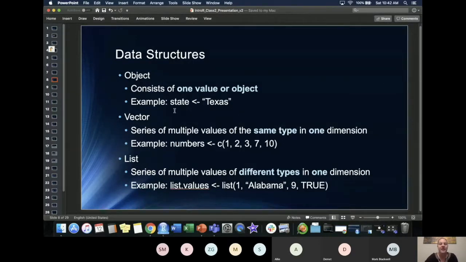So this is basically the variable or the object that we're assigning Texas to. And if you'll remember, I went over last week, this is the assignment operator. So that means that we are assigning Texas to state. So that's this caret and then a hyphen. So that is easy to do in R.